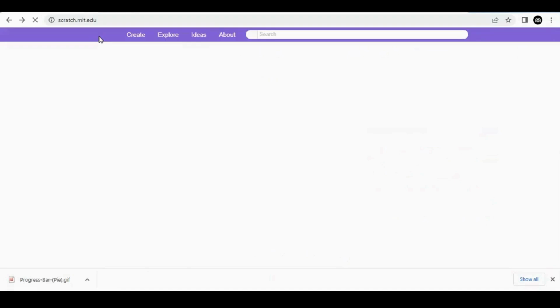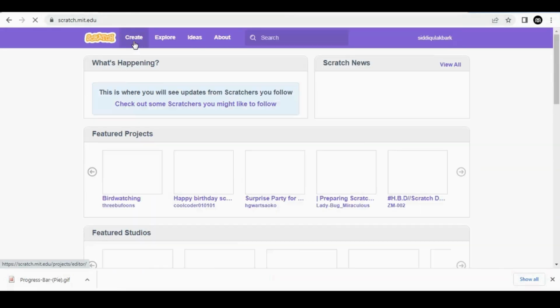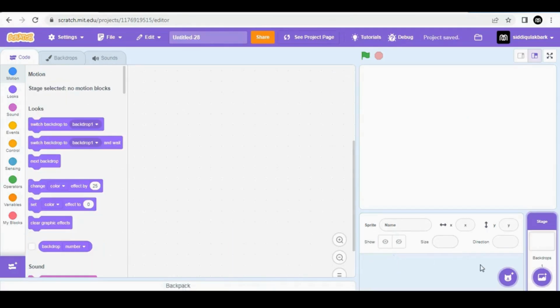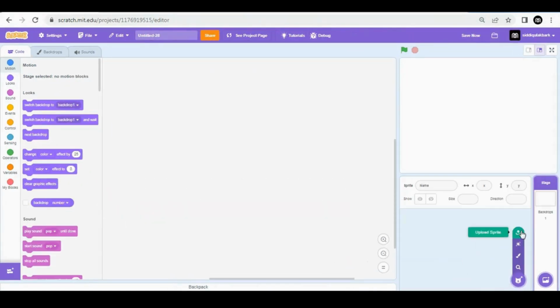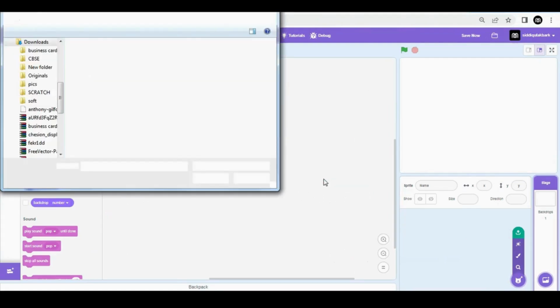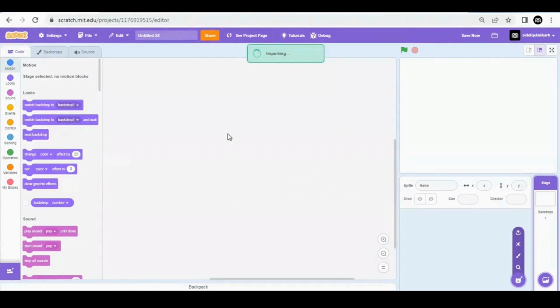and we want to create a new project. Click create and delete this sprite and click upload sprite, and look for progress bar. It takes some time to import. Let's wait.